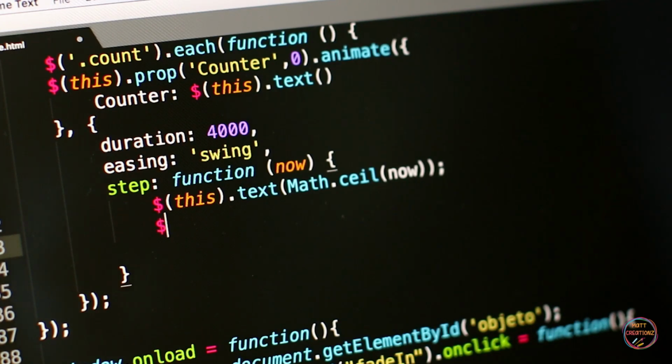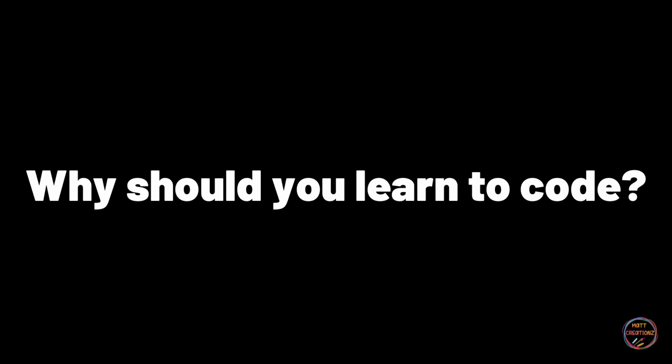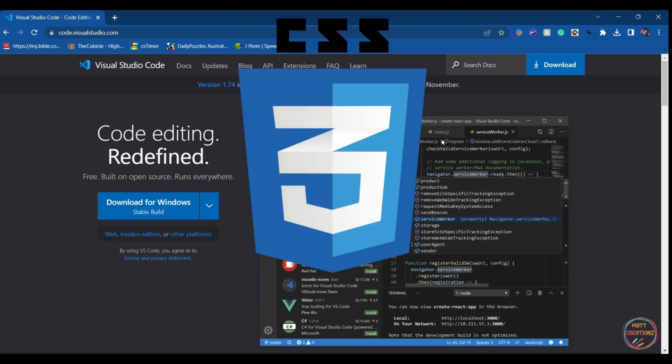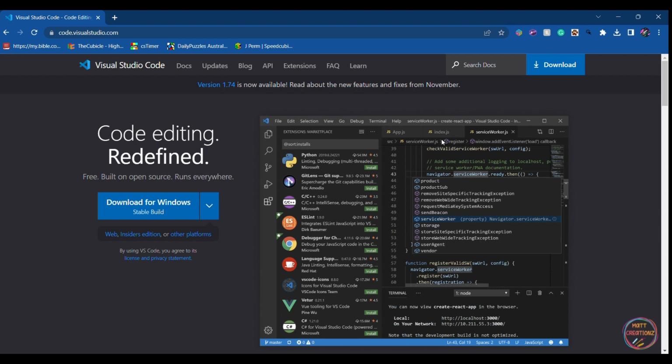Before I teach you the basics, I'm going to answer the question, why should you learn to code? Programming is a great thing to do. So with coding with Python, I prefer Visual Studio Code. With Visual Studio Code, not only can I code with Python, but I can code with HTML, CSS, JavaScript, and many other languages. This is why I like Visual Studio Code.